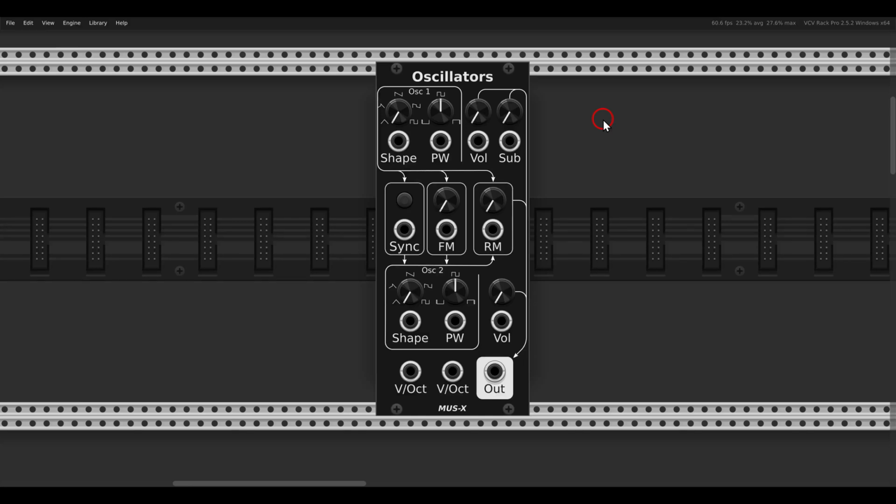So today I would like to go back and look at some of the oscillator modules that were released this year. So many great modules, the different developers really did an amazing job.